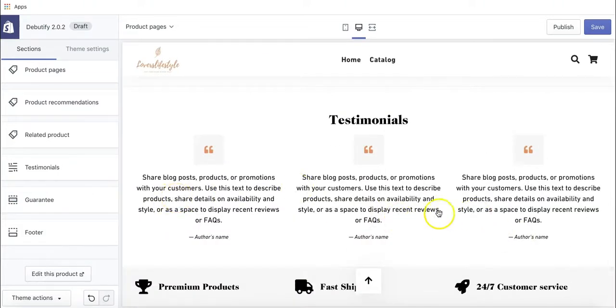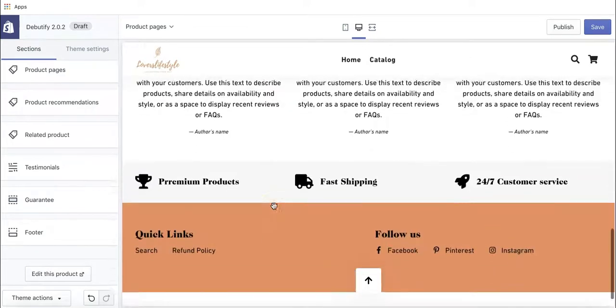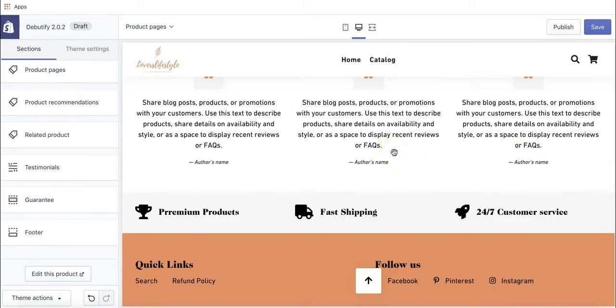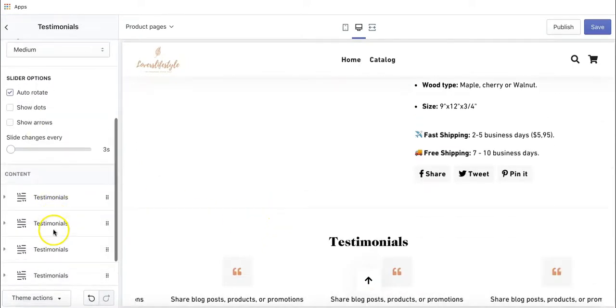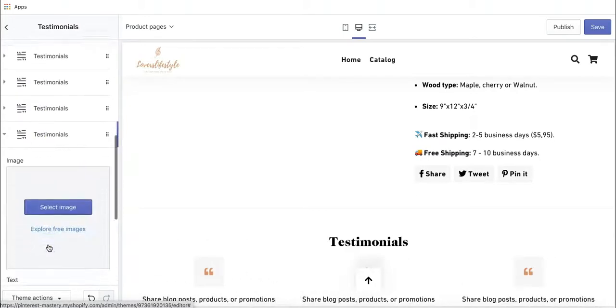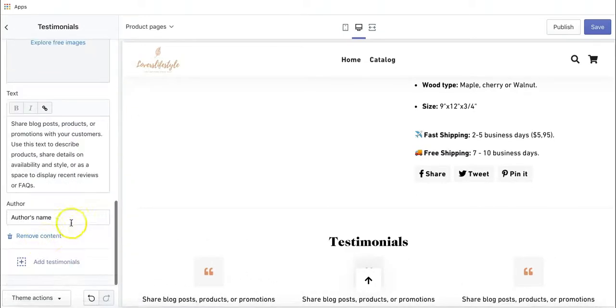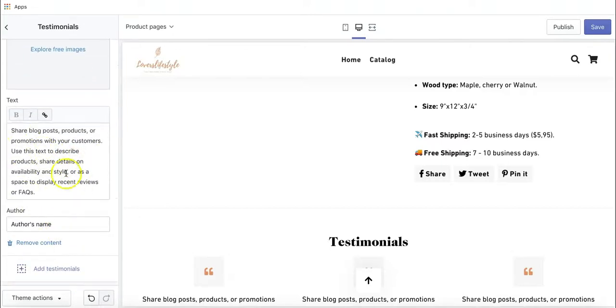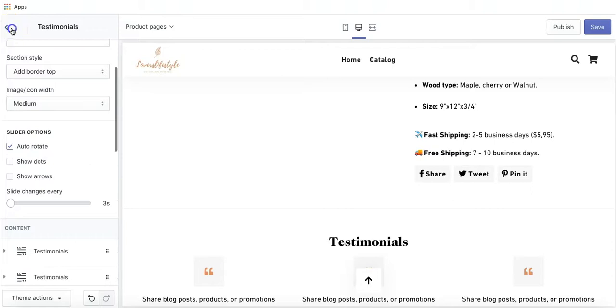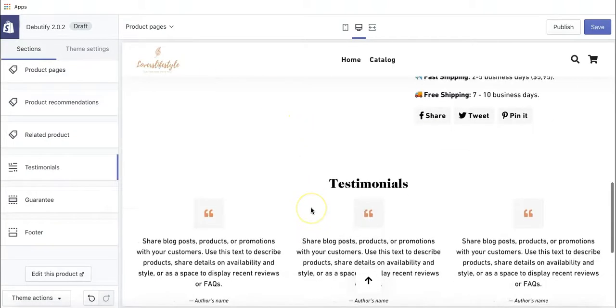So here we're going to have different testimonials as well, and that's it. You want 3 or 4 or 5, and it's very simple to use. You click here on testimonials, as you can see, and you can delete a few if you want, and you can add the name of the person and the text. So that's it for testimonials. Again, we're not going to write them here because I don't have any, because this is obviously a test store, but you get the idea.